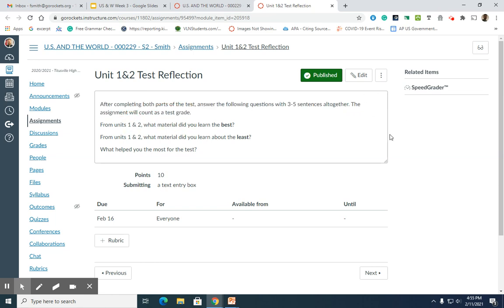So it's an easy 10 out of 10 for test points. From Units 1 and 2, what material did you learn the best? And same thing, except what did you learn the least? And what helped you the most to prepare for the test?